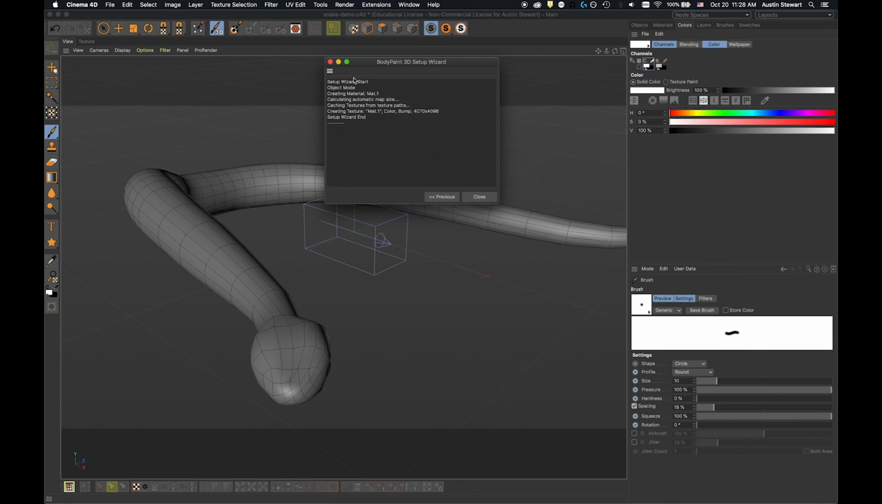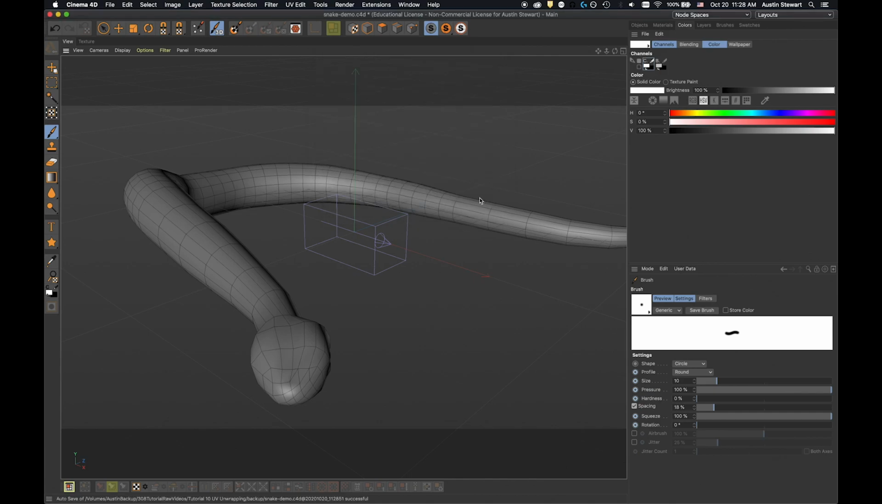Now, as soon as we do that, it gives us this little thing. It says what happened. It created this texture. It tells us how big it was, and then it just says that it's done. And you can see the color's a little darker, and you can see that now I can paint on this. So I'm going to go ahead and hit close.